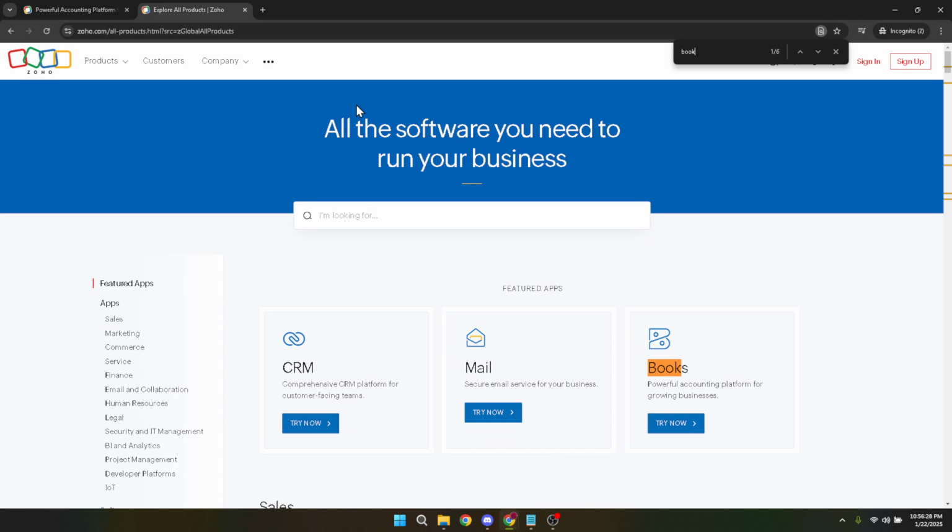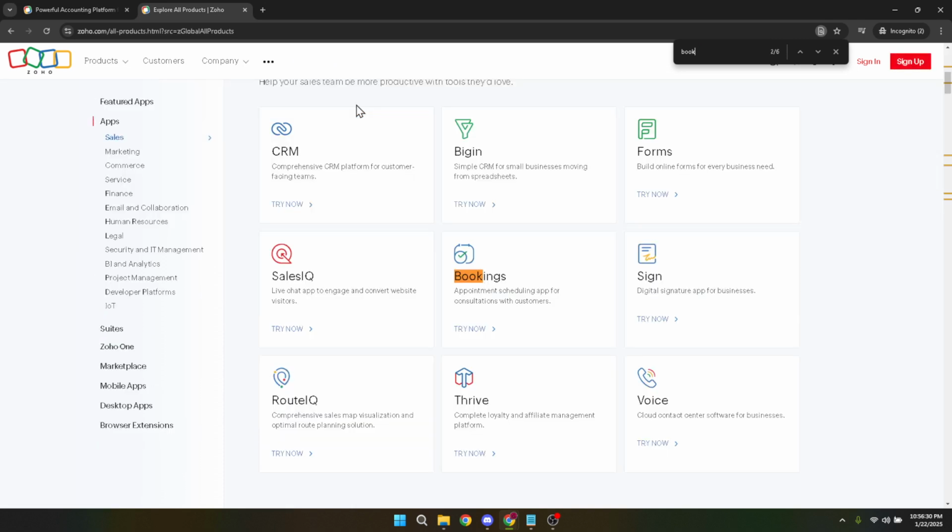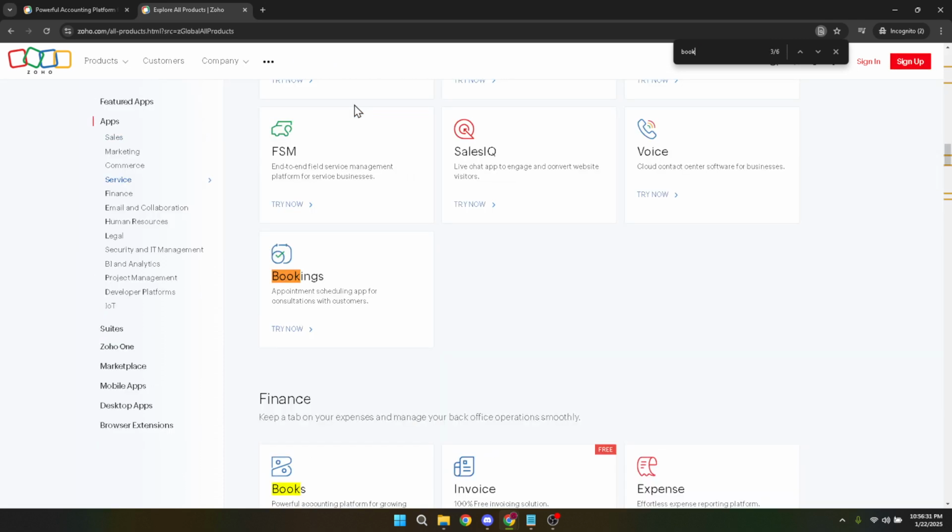You'll see Zoho Books listed among these products, and there's a Try Now button situated right underneath it. Clicking this button is your next move. It will initiate the process for setting up Zoho Books and direct you to a sign-up page.